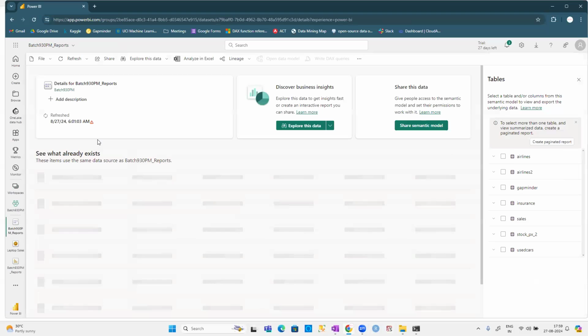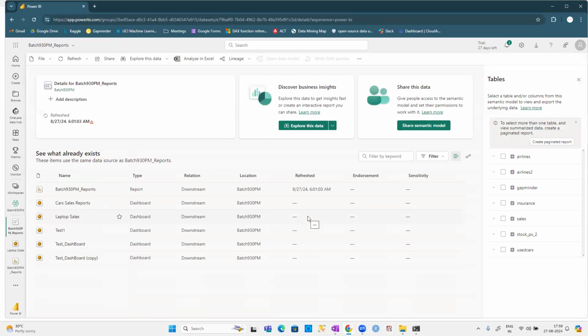Is it static data, or how do we know whether it is dynamic data or static data? Because we just imported the Excel sheet, right? So how do we refresh that? I didn't get that.